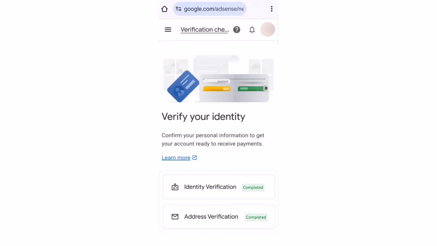Now return to your AdSense account to confirm that identity verification is complete. If you did everything correctly, you will start earning money through YouTube AdSense instantly. No need for address or PIN verification.